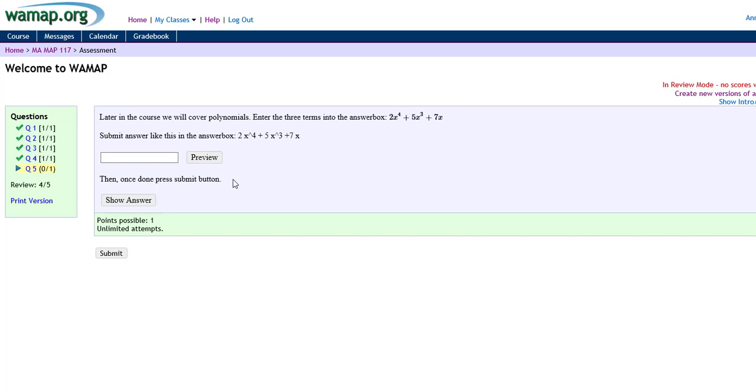Later in the course, we'll also cover polynomials. We're going to enter 3 terms into the answer box, which shows us 2x to the 4th plus 5x to the 3rd plus 7x. So we're going to submit our answer as the following. This is our hint. Later on in our questions, if they're getting a little bit harder to submit, we will show you these hints to help in this situation. So always look for the hints if there are any, and if there isn't a hint and you're not sure, always ask the instructor, as they're always willing to help.